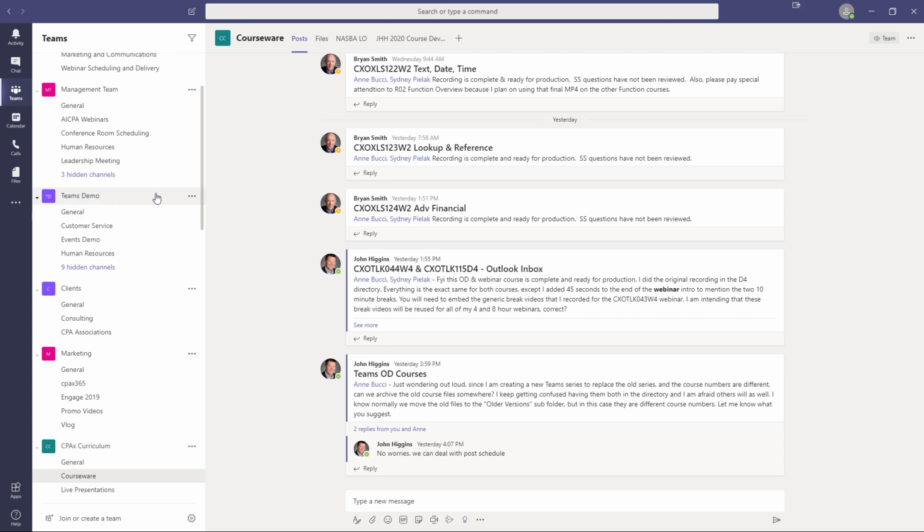But you can see the Teams Demo is the name of the team. You always have a general channel. But if you choose to, then you create additional channels. So we created a customer service, events demo, and human resources. And you can also hide channels. So there's actually 9 additional channels in this team, and I've just chosen to hide them. So we'll go through the details of how you manage that as well. I don't want to get too far in the weeds right now. I'm really just trying to give you the big picture orientation to the interface.